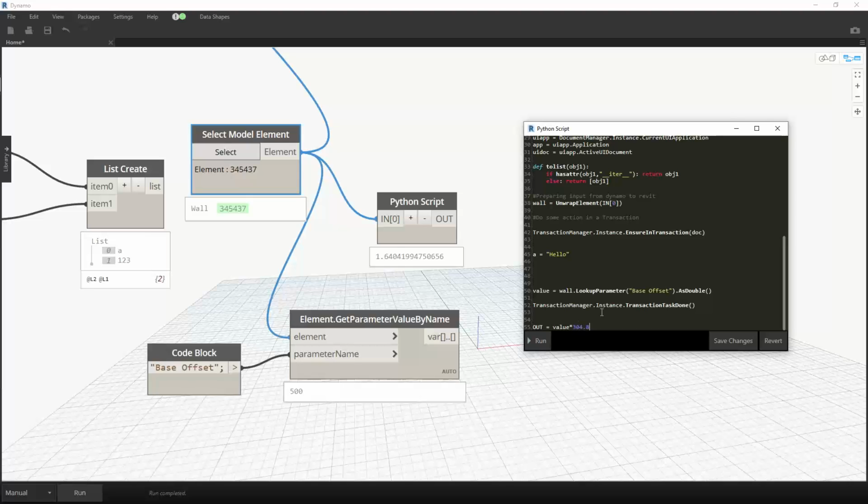You have to multiply by 304.8, and it will give you the value correctly. But every time you get values and set values, it will be by default in terms of feet. For string values, no problem, it is just alphabet. But when it is a number value, it is always in terms of feet. Wall dot lookup parameter, by passing the name of the parameter, will give you a parameter. If it is a string, you have to say as string. If it is a number, you have to say as double. And if you say as double, it will give you the result in feet.